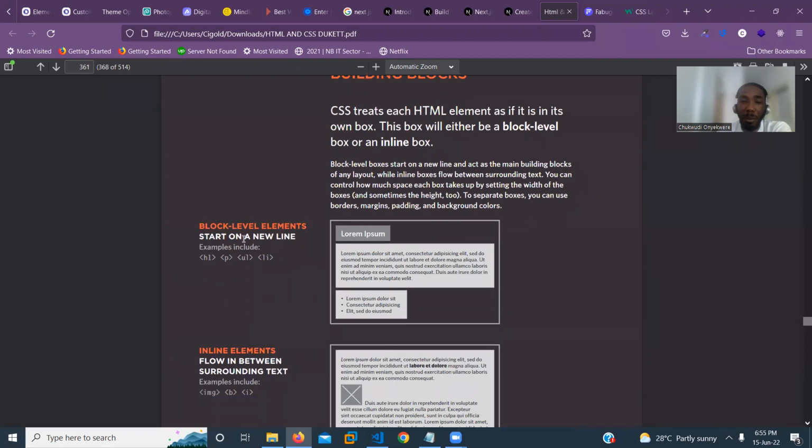When we say block level elements, it's when you use tags like H1, paragraphs. If you want to see what it looks like, try to give a paragraph a background. You see that it looks like a block, right? So H1s, paragraphs, ULs, LIs, divs, section, and the list goes on.